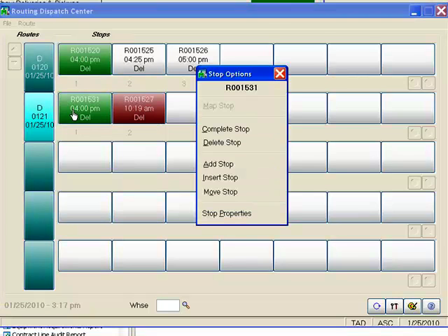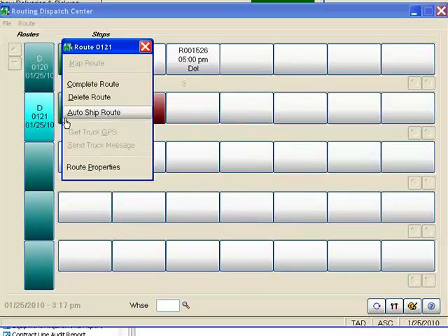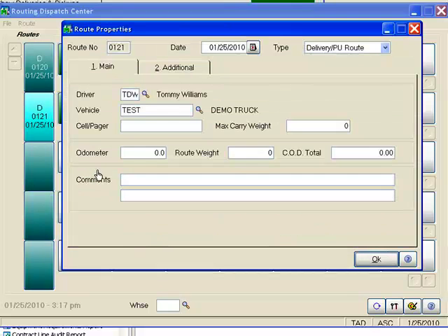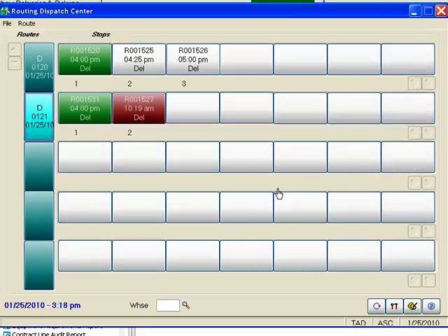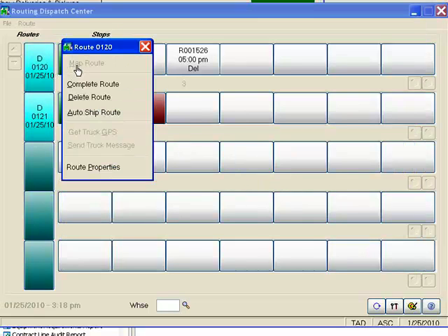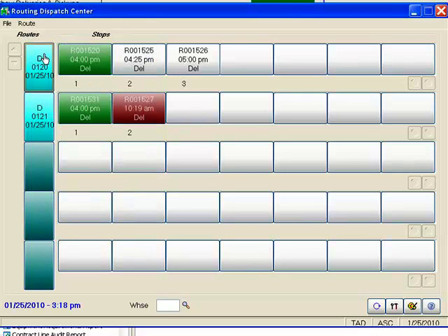Now you can do a number of things. I can complete a stop, I can add a stop, insert, or move like I've already shown you. And then if I come over and look at the routes, I can always go in and complete a route or delete a route. If I want to do the route properties, it'll tell me who my driver is and such and gives me an opportunity for additional information as well. Lastly, you can go out and map the route. That'll pop up MapQuest, and in the order of the stops it will create your direction list for you. And that does require MapQuest to be installed on your machine.